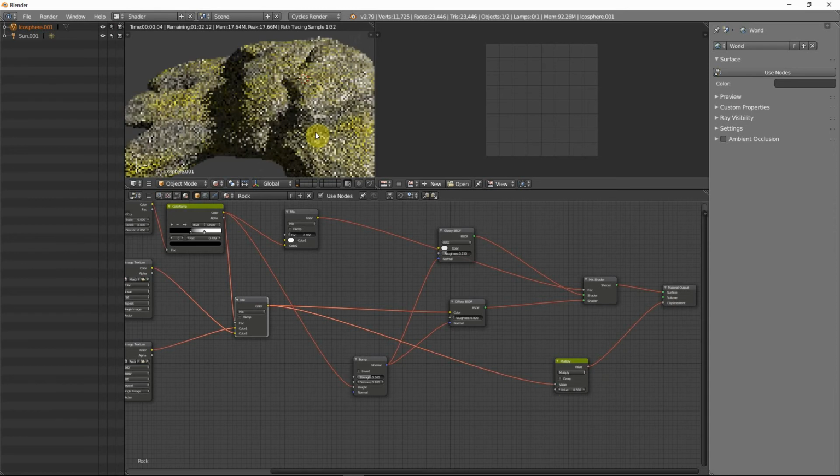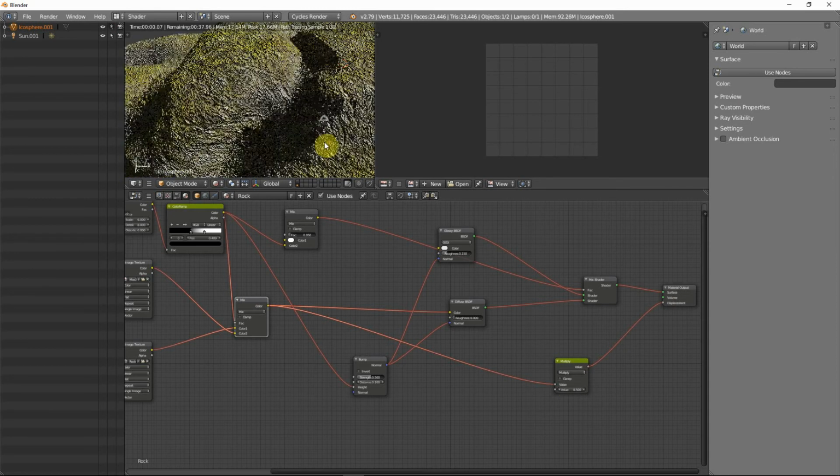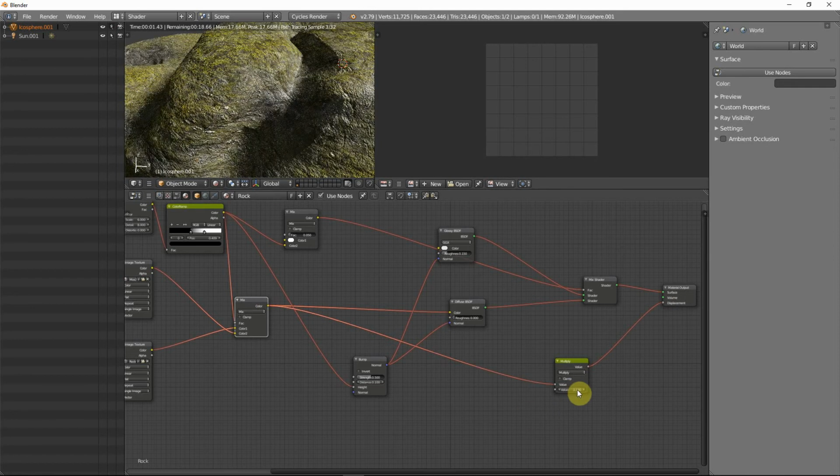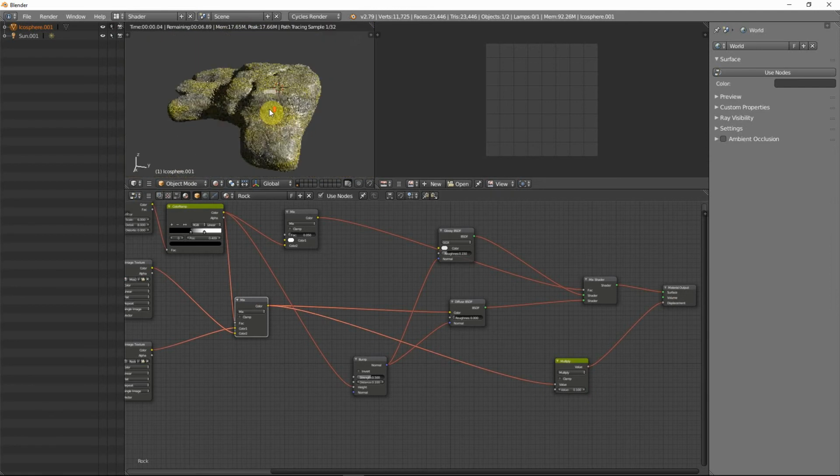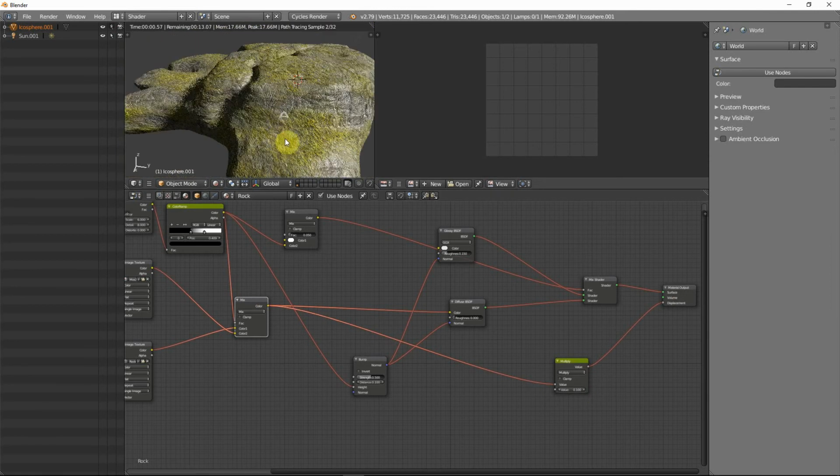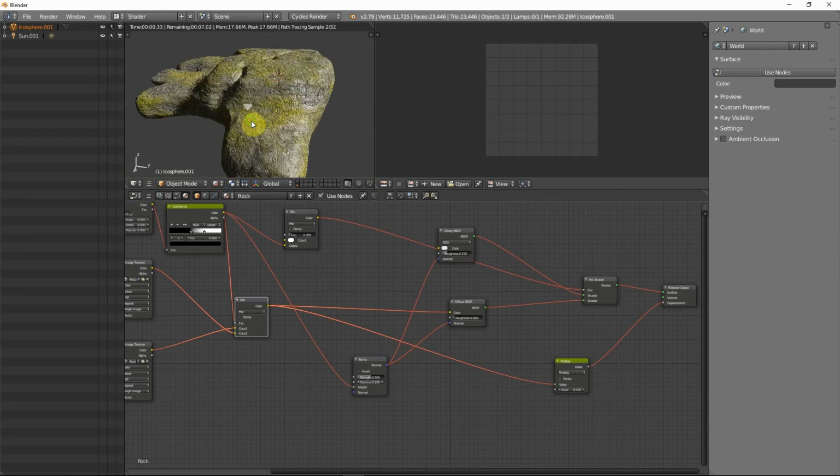So yeah, now you can see we're getting a lot of details from this moss. Maybe a bit too much, so we can drop this down to 0.1 maybe. And now we're getting much better look onto the moss as well.